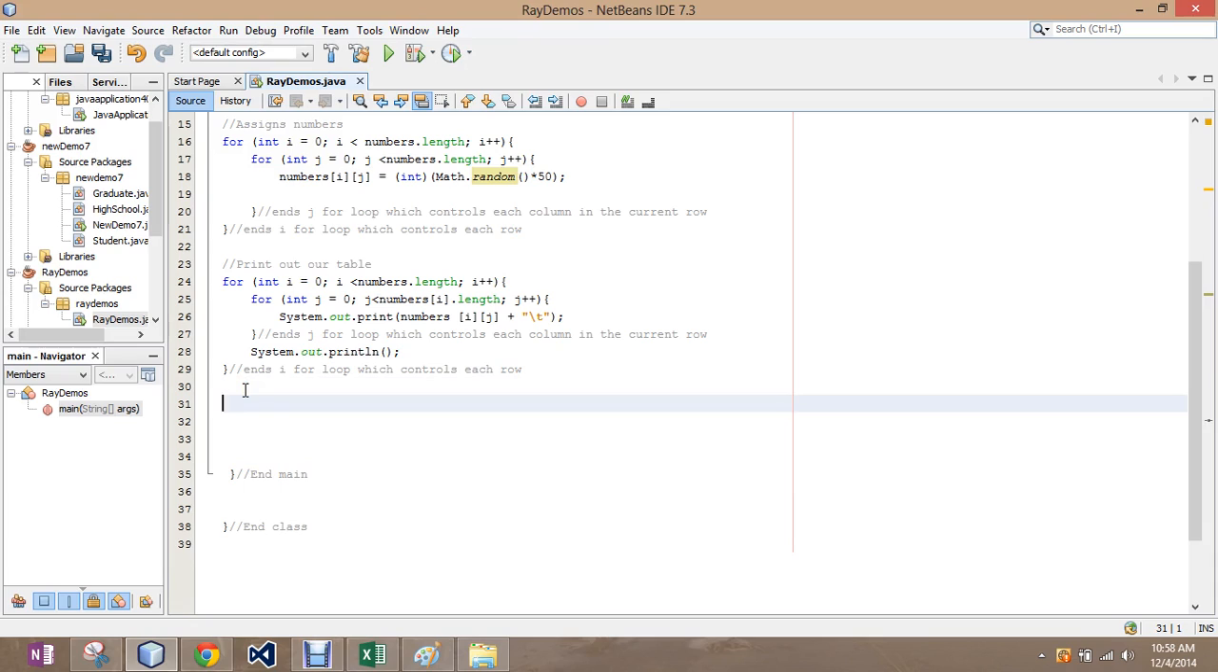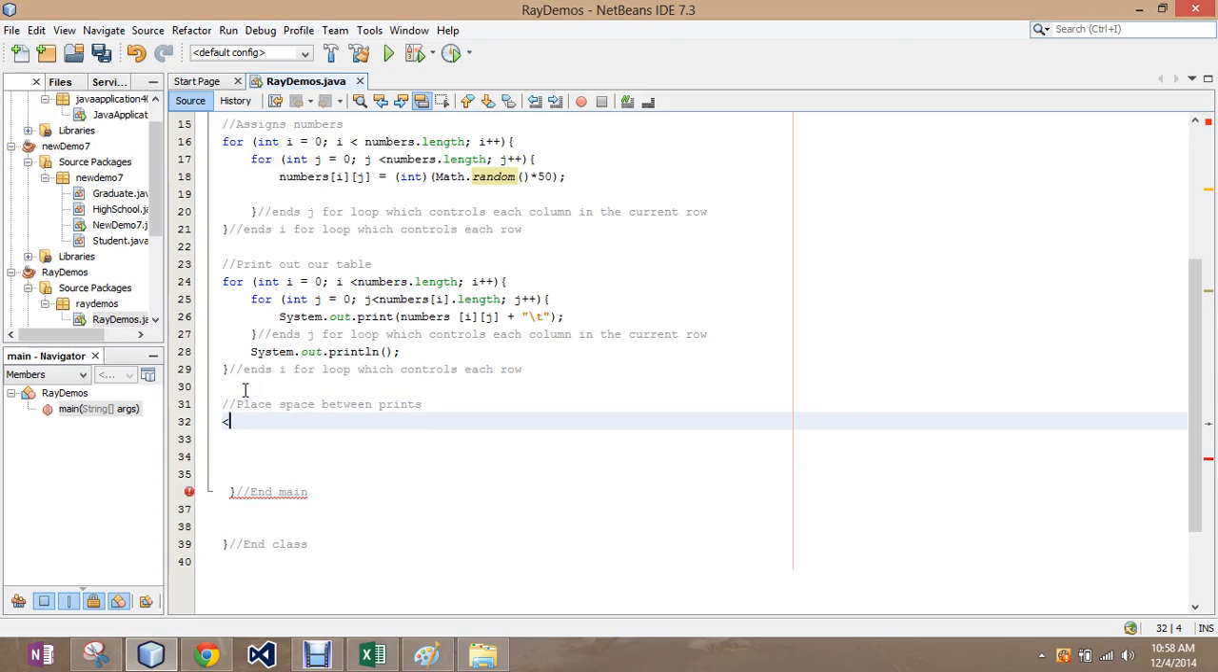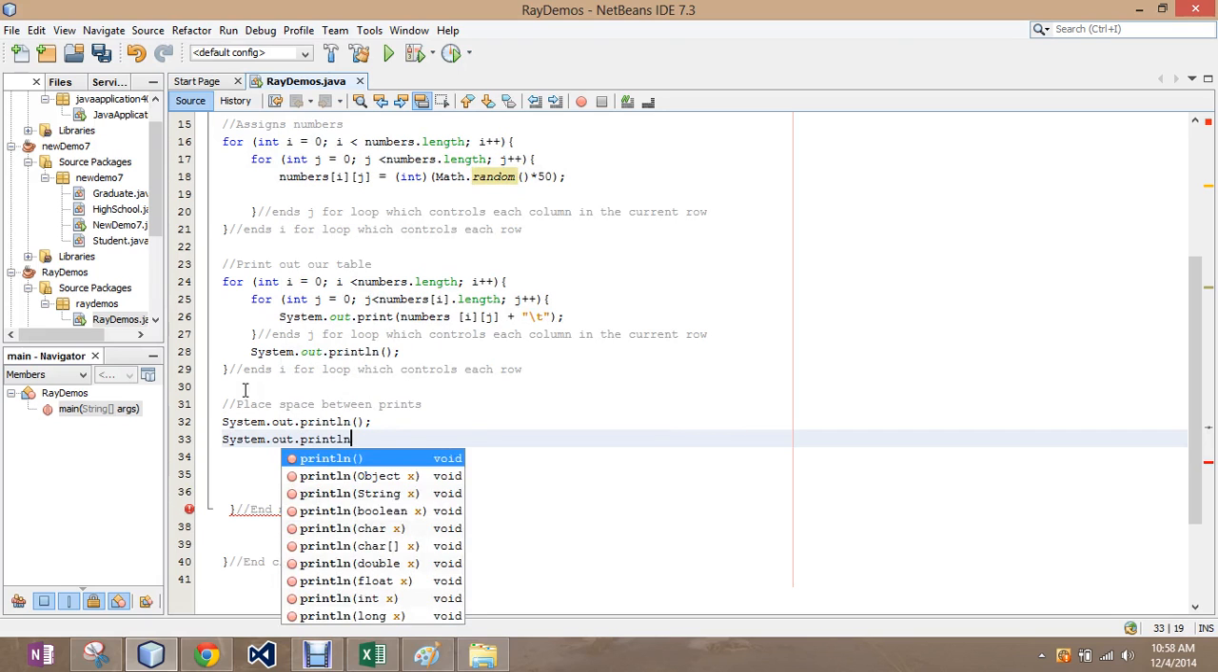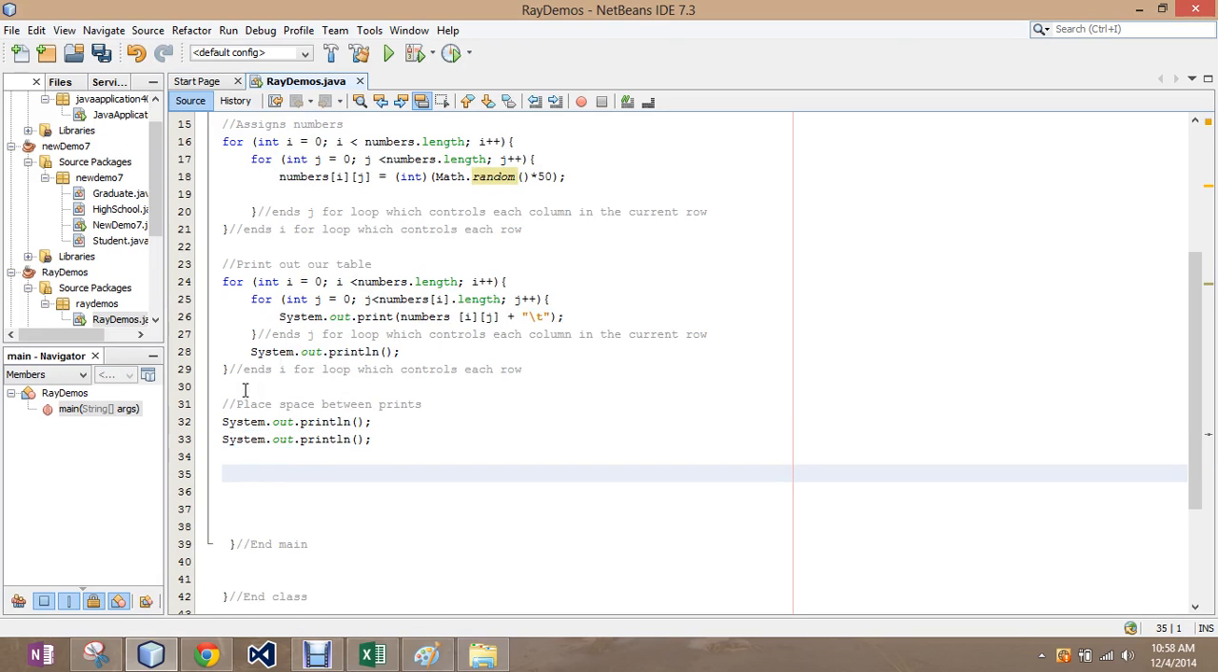And in this case, if these I's and J's are confusing you as far as positions, we can show you a few other ways to do it. And that's what I'm going to show you throughout these videos. For this, I'm going to place spaces between the print, so it's just going to be 2 system.out.print lines. Oop, a little too much there. And now I'm going to add up the columns.